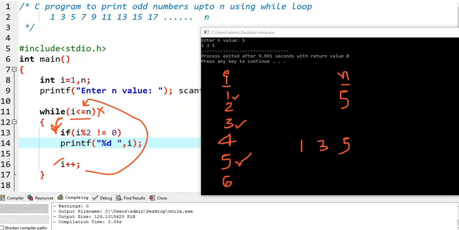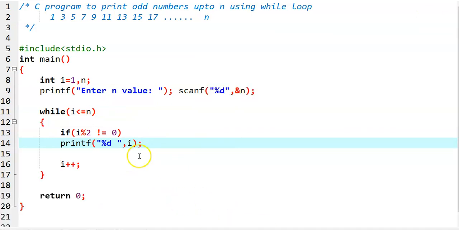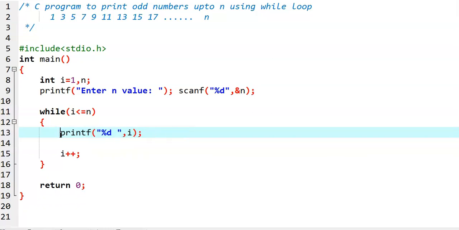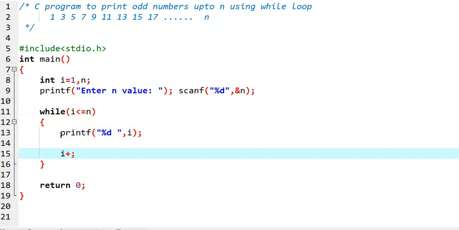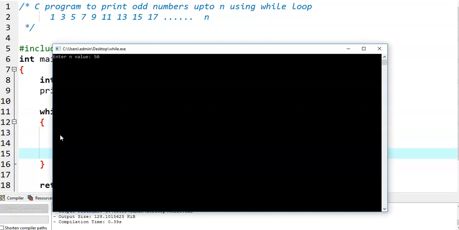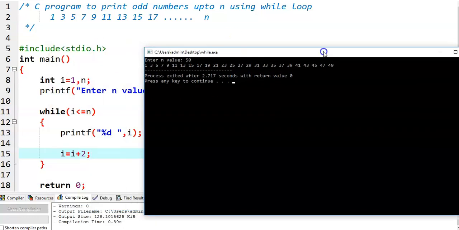In this fashion, we can write a C program to print the odd numbers up to given number. Now we say the same program can be written using another logic. Instead of checking condition here, we see different logic to print the series. Now we print i value. Instead of incrementing i value by 1, we increment i value by 2. Here also we get the same output. That is, I am giving 50. Then we are getting the series up to 50.